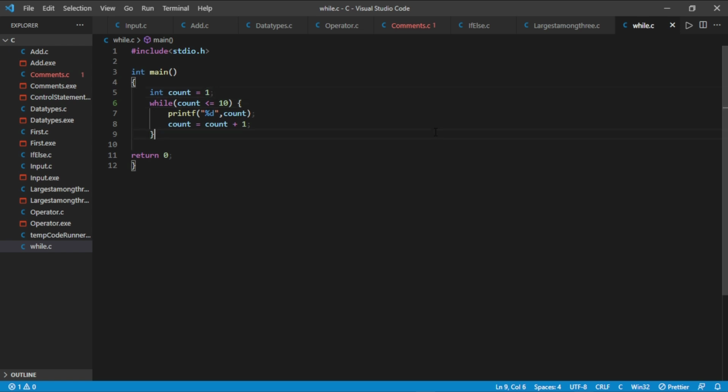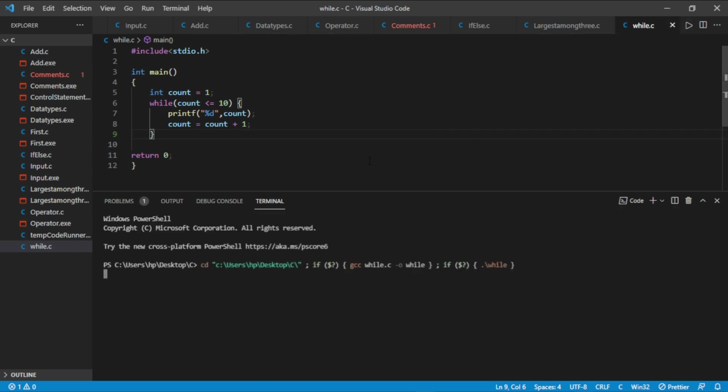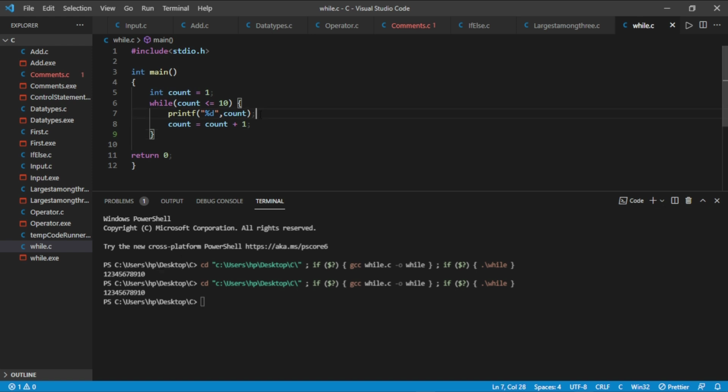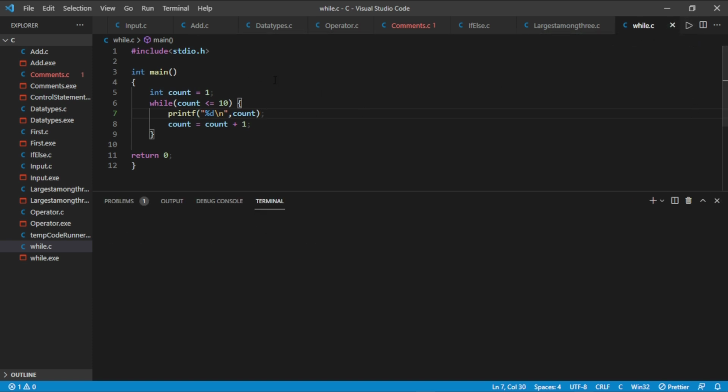So now let's run this program and see what the output will be. So we can check it here. Output is 1, 2, 3, 4, 5, 6, 7, 8, 9, 10. I think we must include one more thing here, that is backslash n for the next line character. So we will run the program again so that it will be printed line by line.